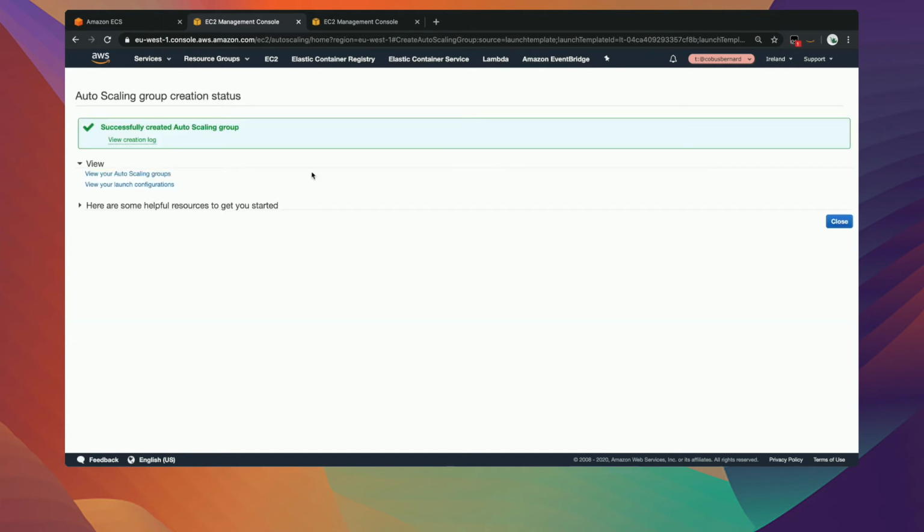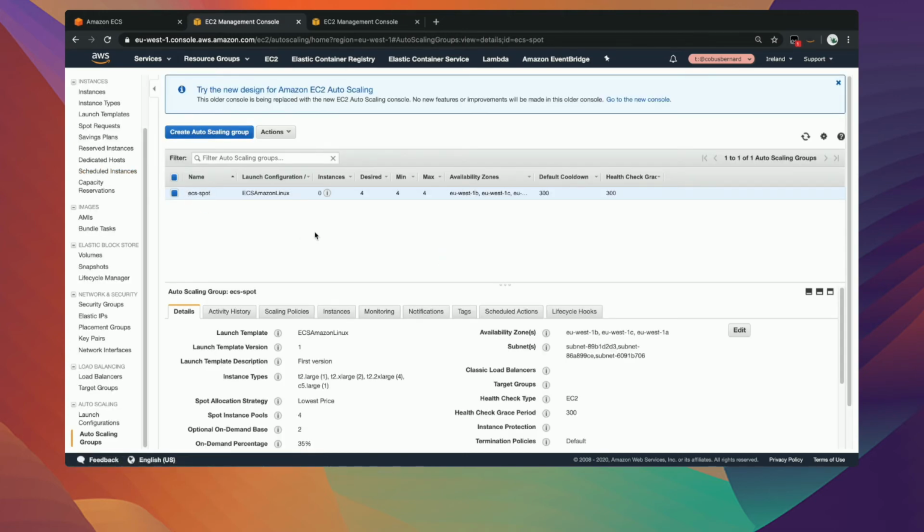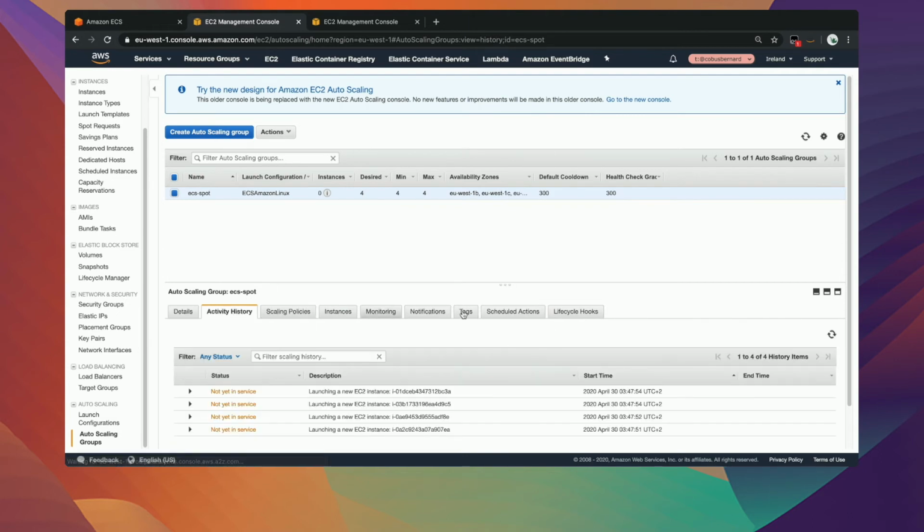So we can see that it has created. So let's go back to our autoscaling groups over here. And we can see that it currently has a desired capacity of 4, minimum capacity of 4, and maximum capacity of 4. Currently, there are no instances in service. The reason is that if we go to the activity history over here, we can see that it is busy spinning up some new instances for us.